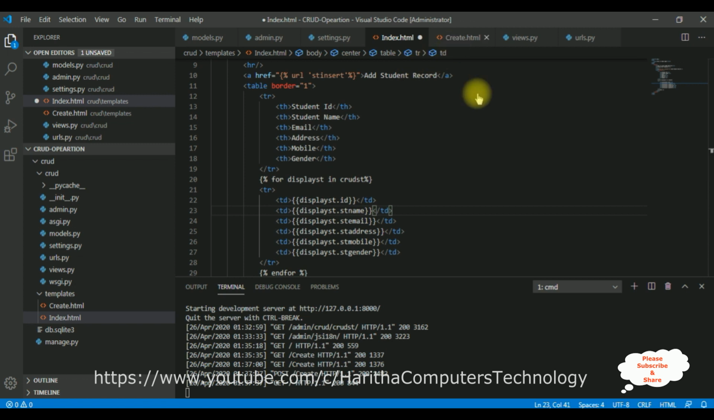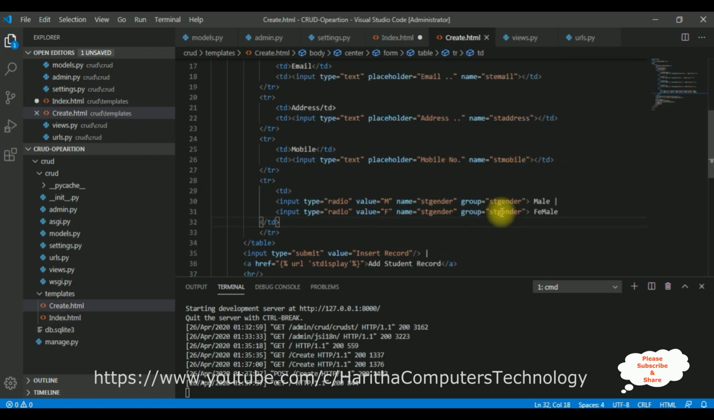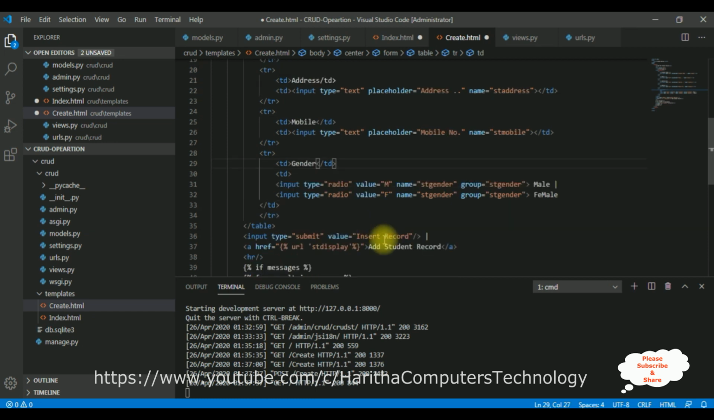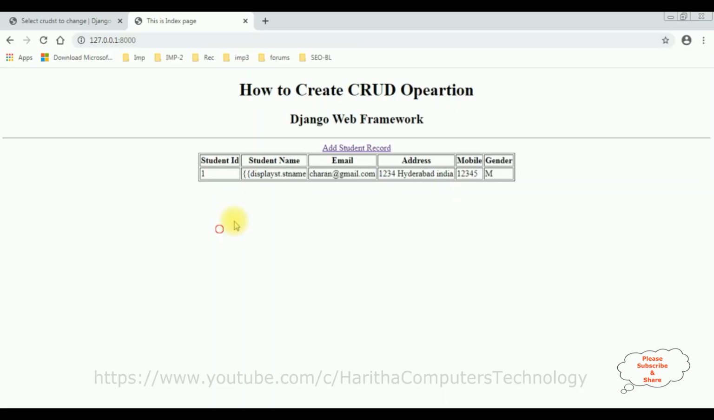And in the create.html, this TD is gender, and let's change this to the home page. Save this file. Let's save all the files, create index.html and create.html. Now switch back to the coding part.